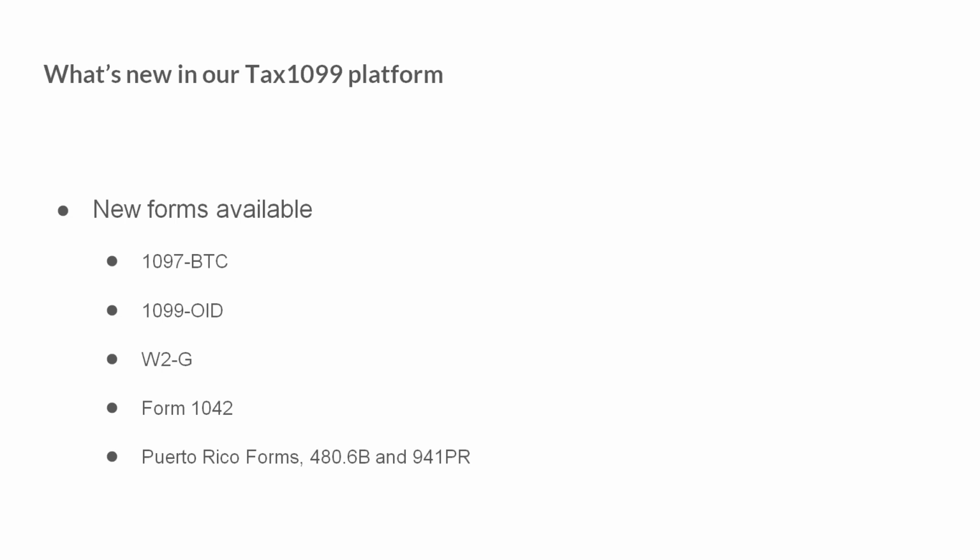We did, however, add a few forms. Some of these forms, I know I hadn't heard of a couple of these forms, but you may deal with them on a day-to-day basis. You may never have seen these forms before, but these are just forms that came to us mostly through accounting firms. We have about 25 of the top 100 accounting firms who use our platform, and so they will get involved with some companies that have different needs than our standard clients may have. And so that's where most of these came from: the 1097-BTC, the 1099-OID, the W-2G.